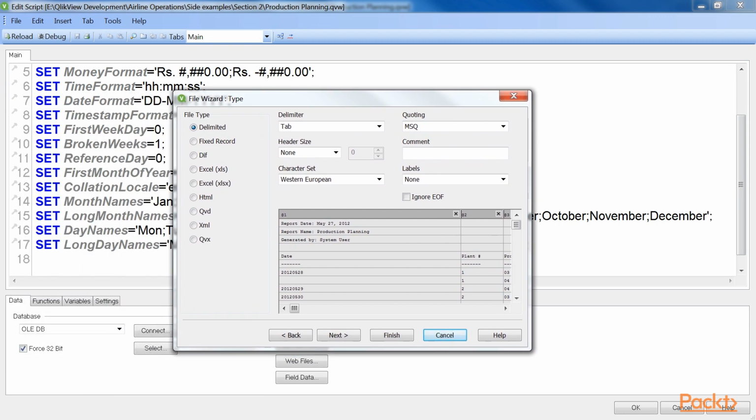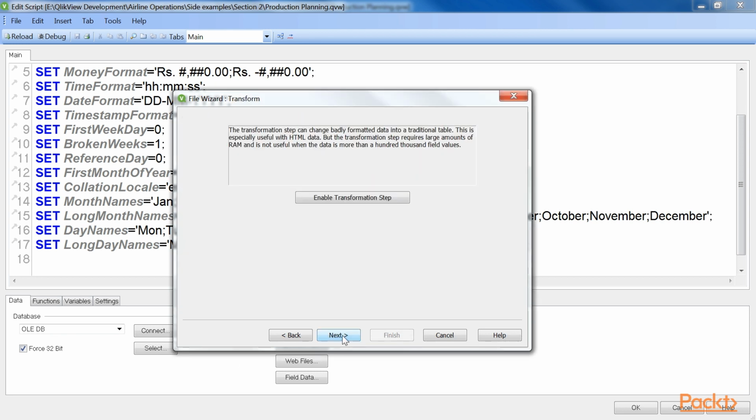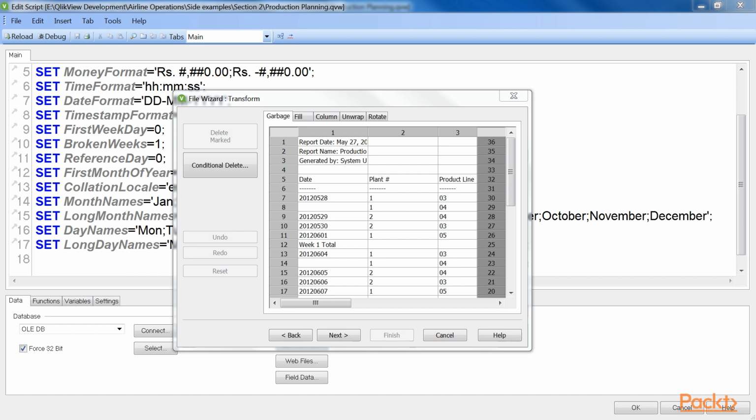Right after that, the file wizard will show this window. Make sure the parameters are set as we have it here so that QlikView interprets the file correctly. After clicking Next, the file wizard transform window will appear, showing a brief description about it and a warning. Essentially, the warning text indicates that the transformation step wizard should not be used for large tables. In our case, the example file contains no more than 50 lines of data, so it won't be a problem for us this time, and will rarely be when working with actual dirty reports. Click on the Enable Transformation Step button to access the corresponding features.